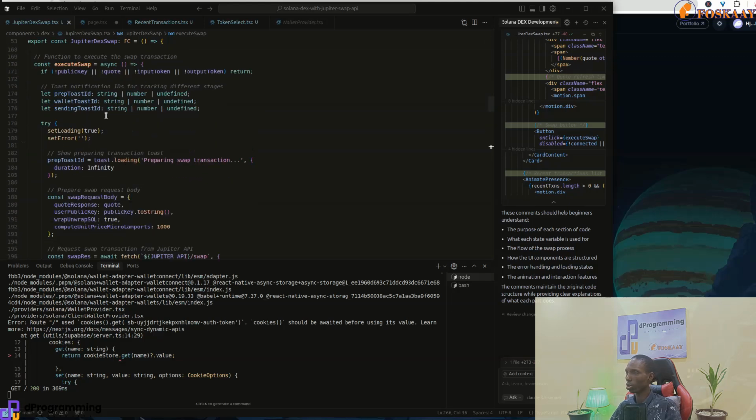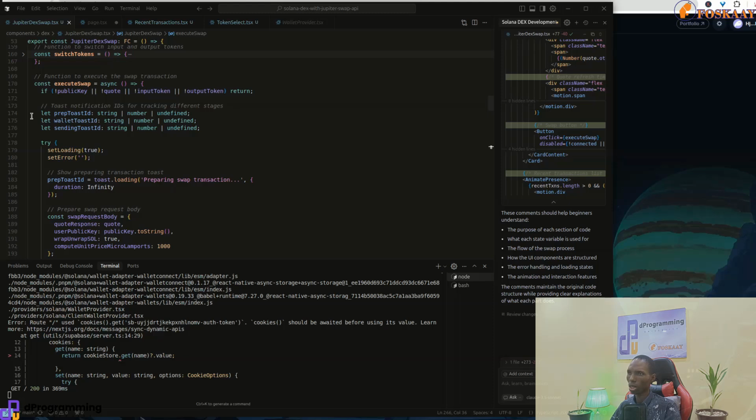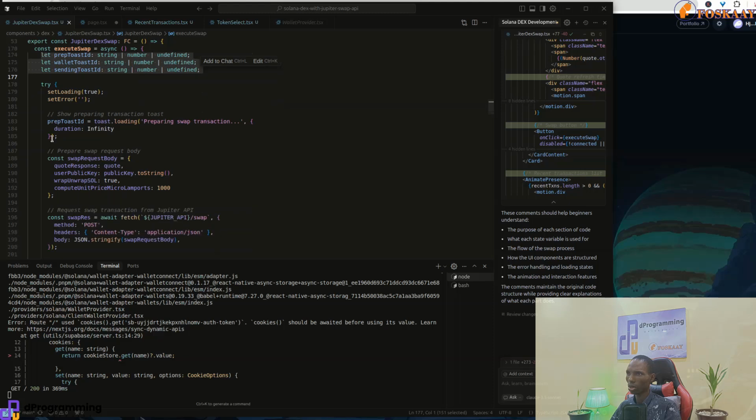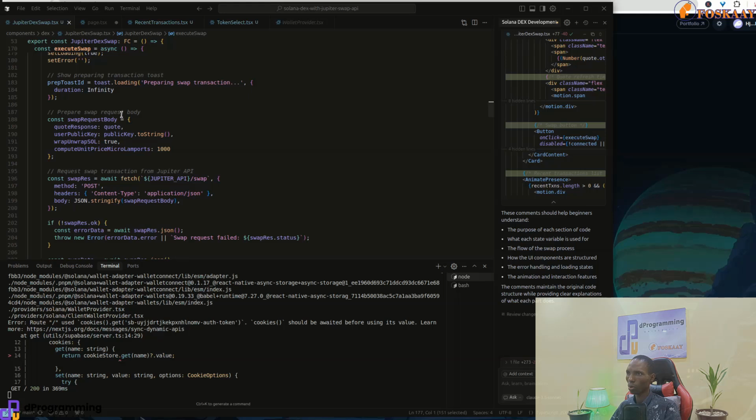Then the execute is another giant aspect of it, because this is the aspect when the user got quotes, approve, pop them, approve, and then execute the swap actually. So this goes through a lot of those. All these things are for notification. So you can see them: test notification, show preparing transaction, prepare swap request body. So these are things for the swap.